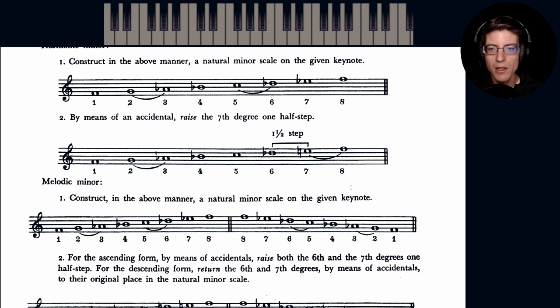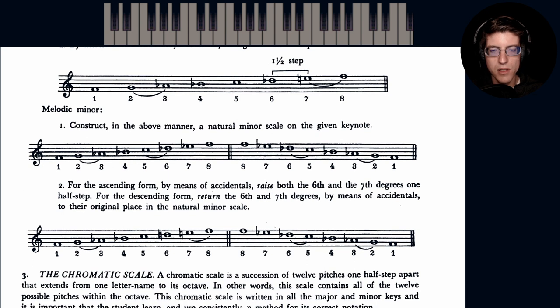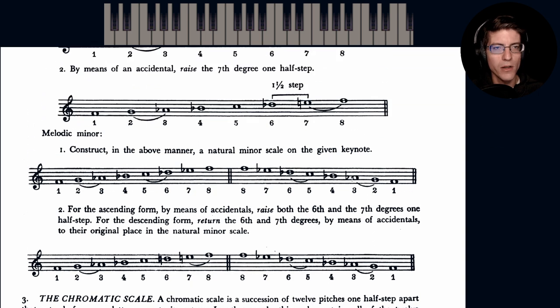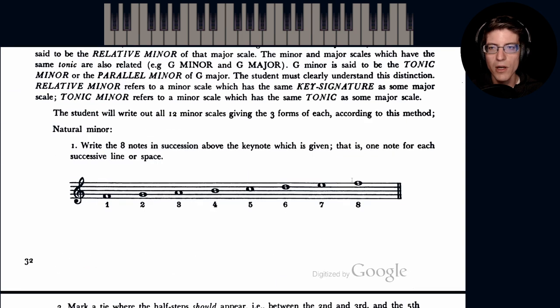Melodic minor: construct in the above manner a natural minor scale on the given keynote. For the ascending form, by means of accidentals, raise both the sixth and seventh degrees one half step. For the descending form, return the sixth and seventh degrees by means of accidentals to their original form in the natural minor. All right, and then we get into the chromatic scale, which we will not cover today.